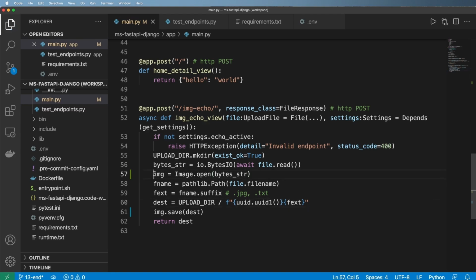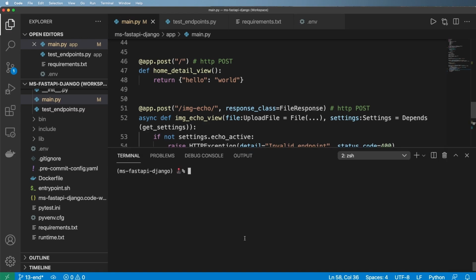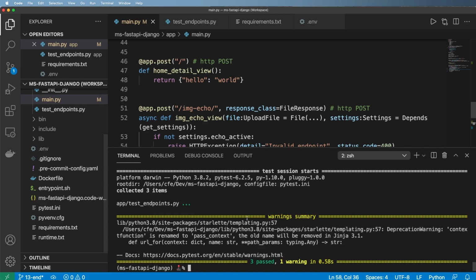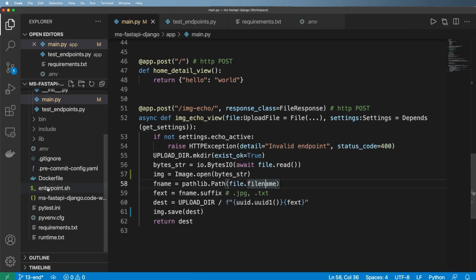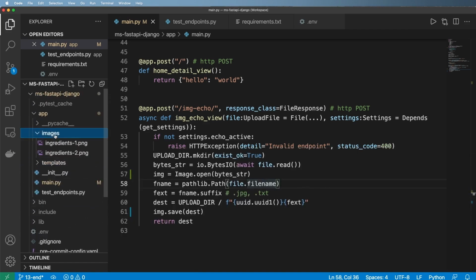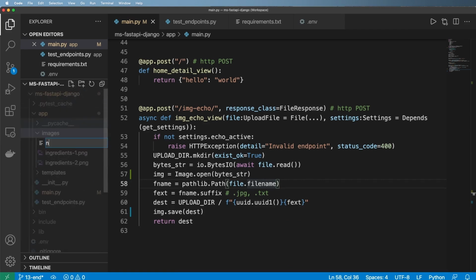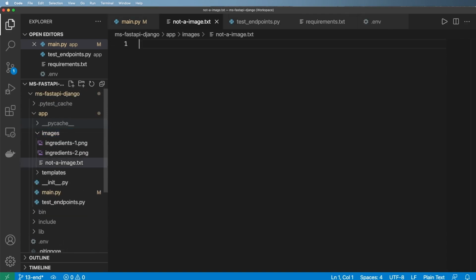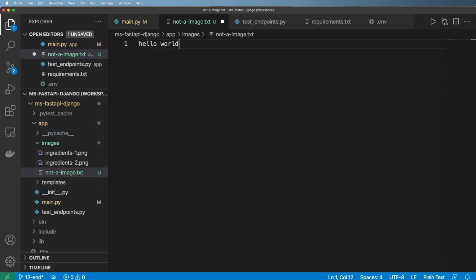But anyways, now that we've got this image, we want to test all of this out, and we should have no issues with the test right now. So if I do pytest -s, it should work just fine. But that doesn't really tell me anything, right? It's kind of false confidence. In fact, in my image folder, what I should be doing is creating something else. So not an image, image.txt, and say hello world, right?